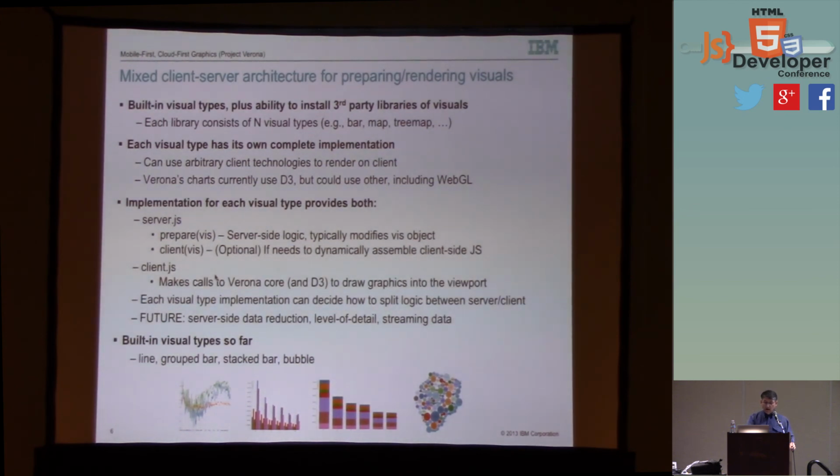Think of a visual type as like a bar chart or a bubble chart. Each of them consists of two central files, a server.js file and a client.js file. And you don't have to put anything in either. You can put all your implementation in the server. You can put all your implementation in the client. It's up to you, the developer of a chart type, where you want to split the logic.